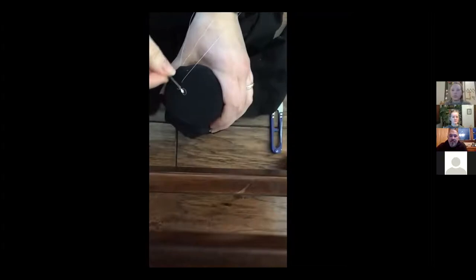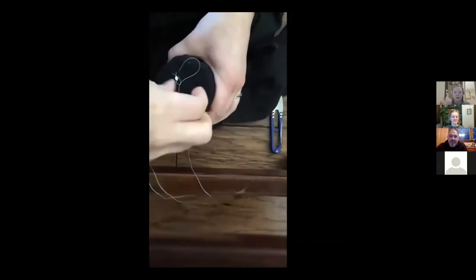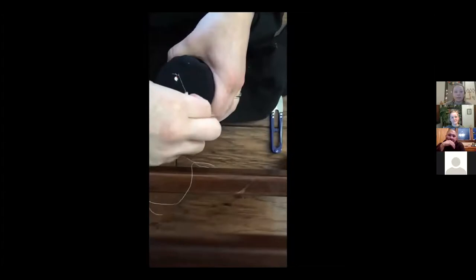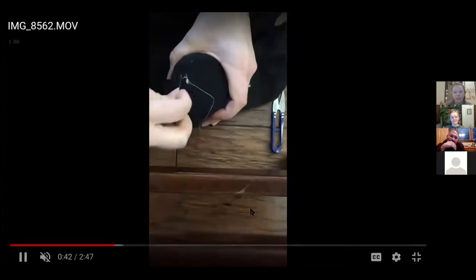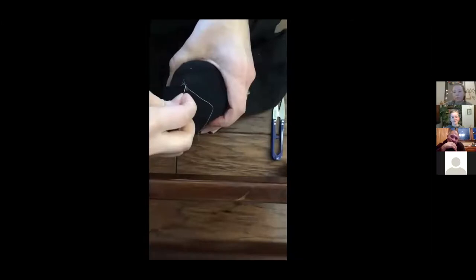So what you wanna do is bring the needle from the back up. You wanna do it about a fourth of an inch from the edge, or however big you want that stitch.